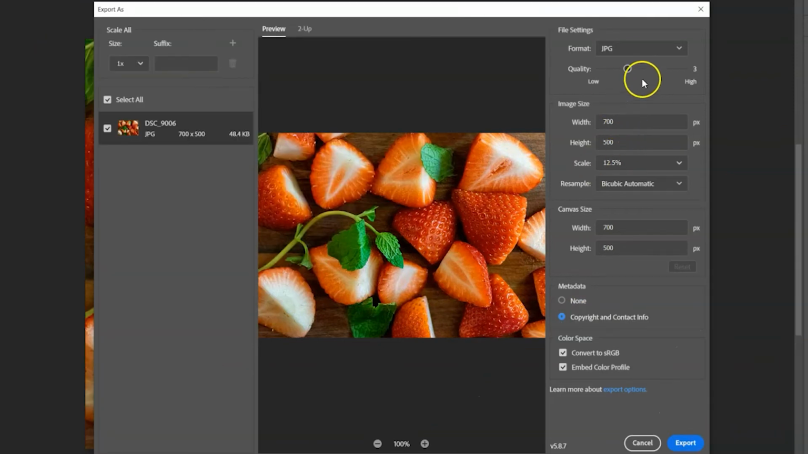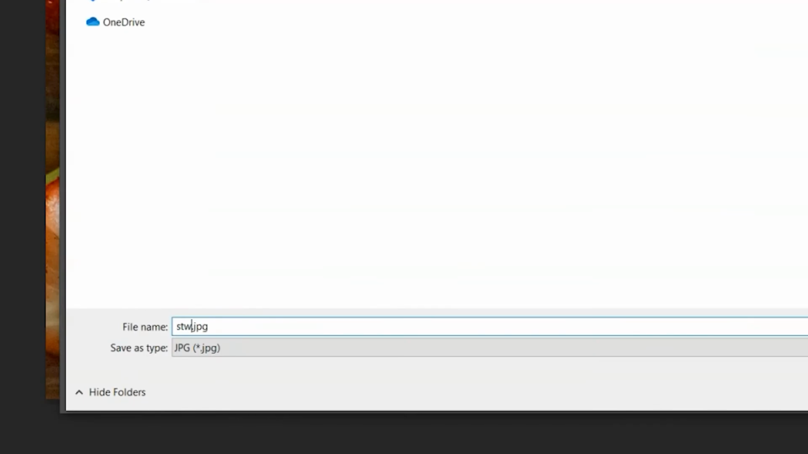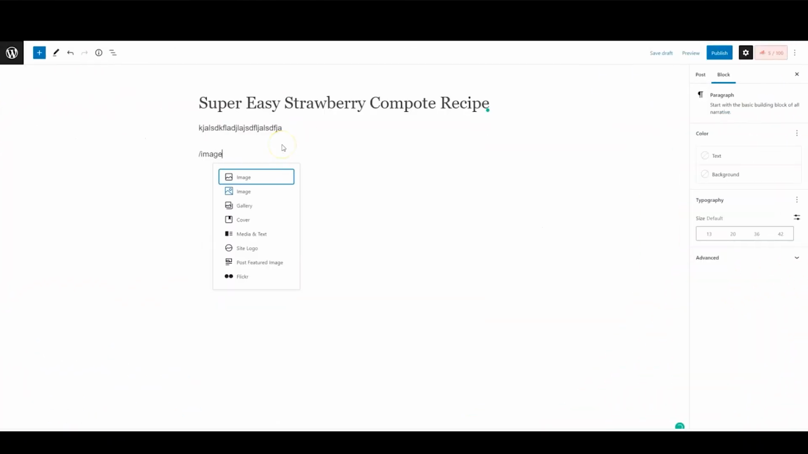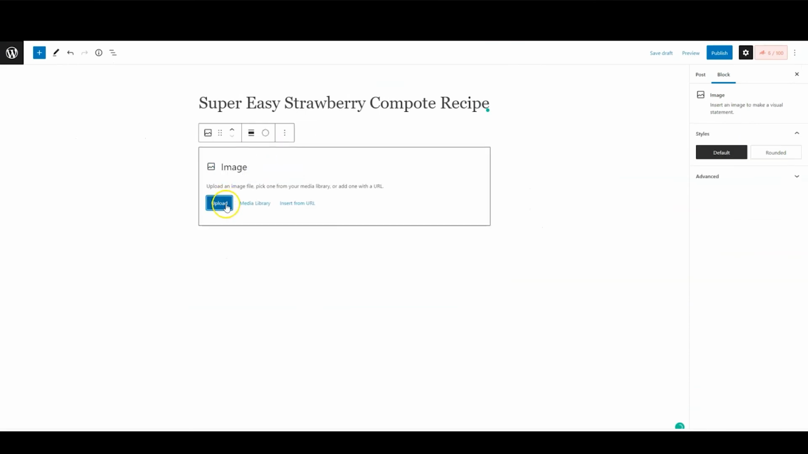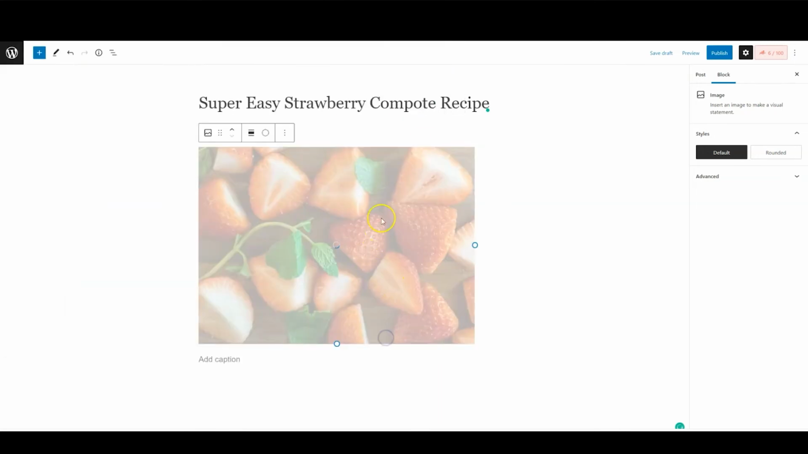All right, so here, now that we've got it down to 40, 50 kilobytes, we're gonna hit export, and we're gonna choose our location. And I'm gonna go ahead and name this strawberry compote recipe sliced strawberries, because that's what's in the image. I'm gonna hit save. I'm gonna insert an image, and I'm gonna go upload, and I'm gonna navigate to that image, and that's right here, strawberry compote recipe. I'm going to open that.